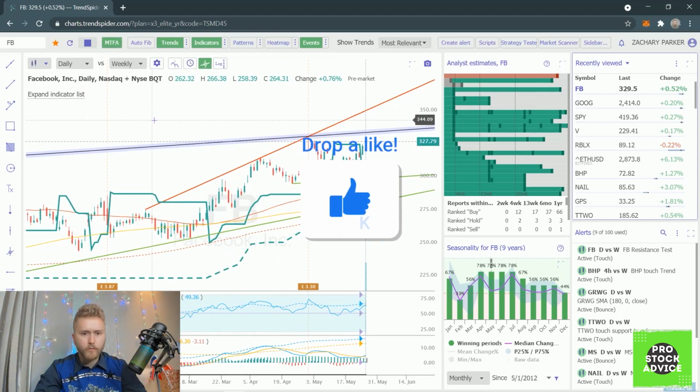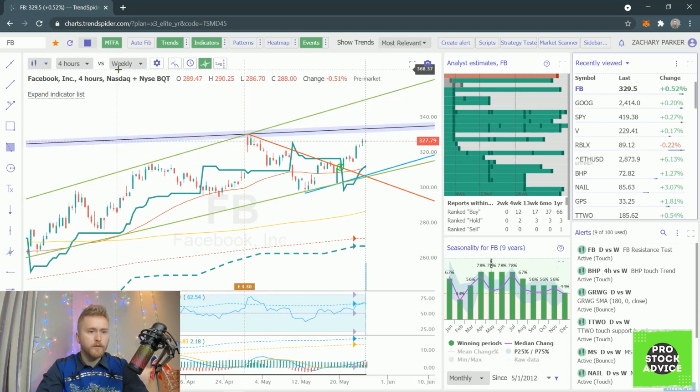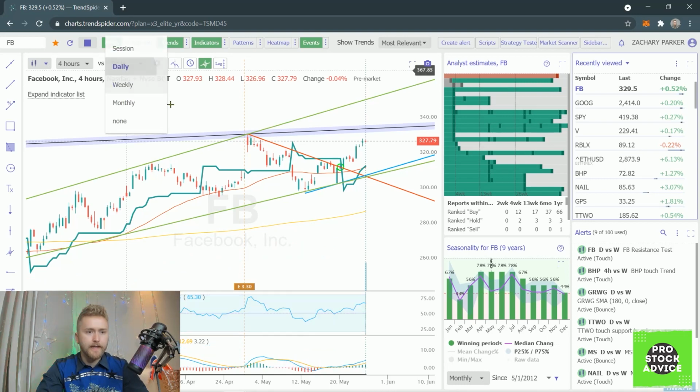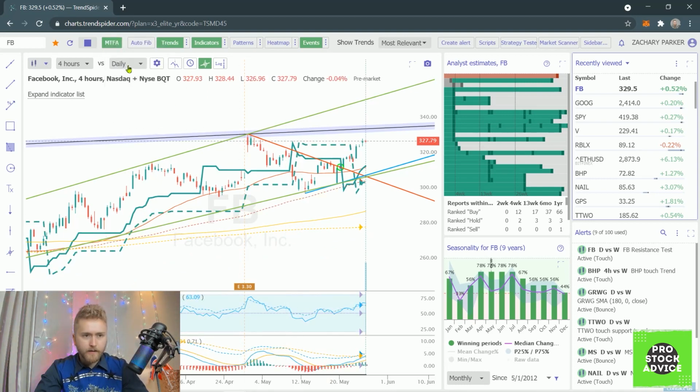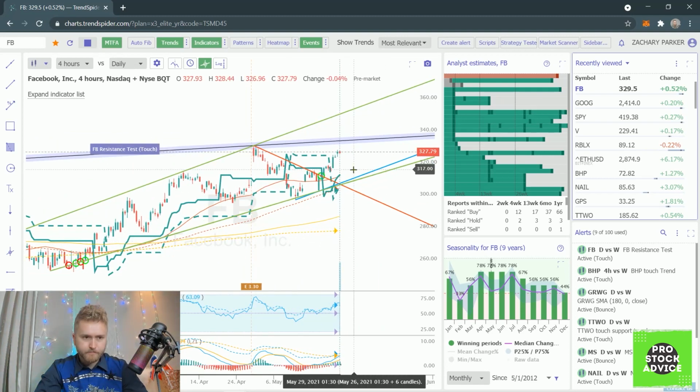If you turn this on, we can overlay two charts on top of each other to see with the indicators, which is pretty interesting. So let's say we do a 4-hour laid over with a daily. The dotted line is going to be the daily. So as we can see, this is what we had right here for the daily.